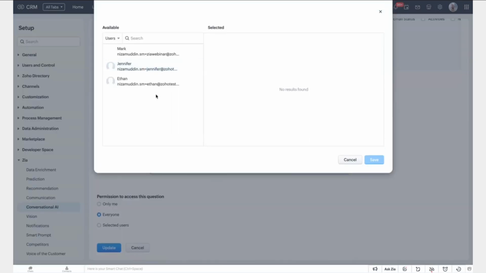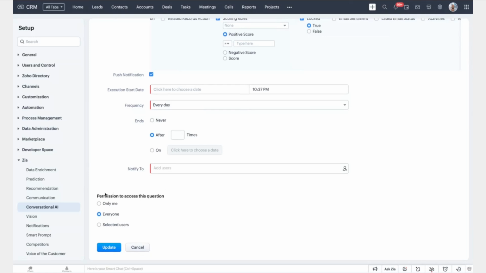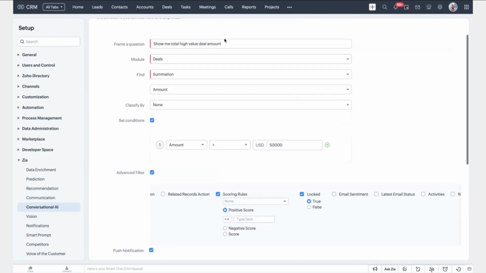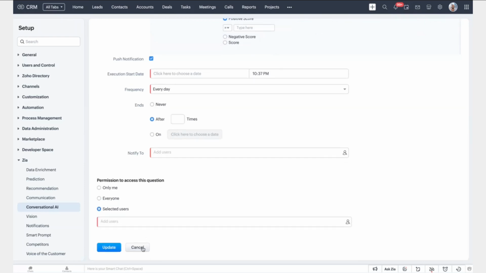And you can choose whom to notify, whether it is some specific roles or users. You can do that. And another important option is the permission to access this question. Who can access this, basically? Who can use this command for Zia in Ask Zia? Everyone, only me, or selected users. That's about configuring your questions.